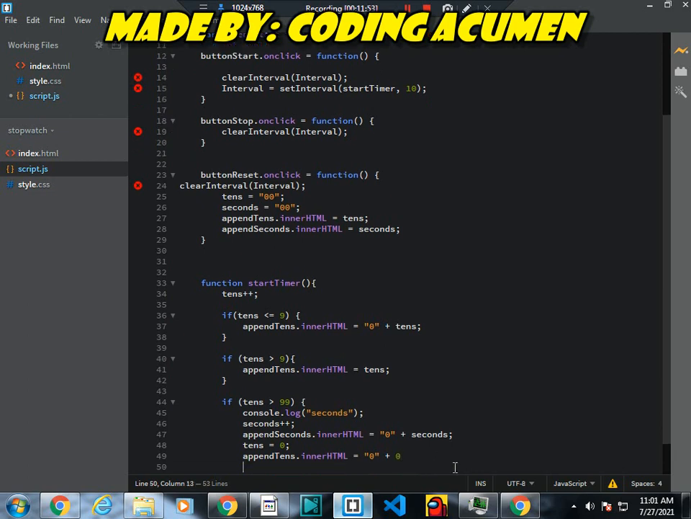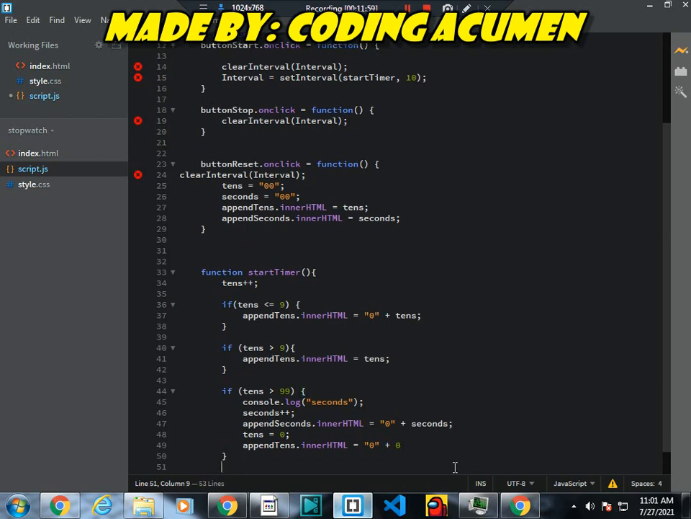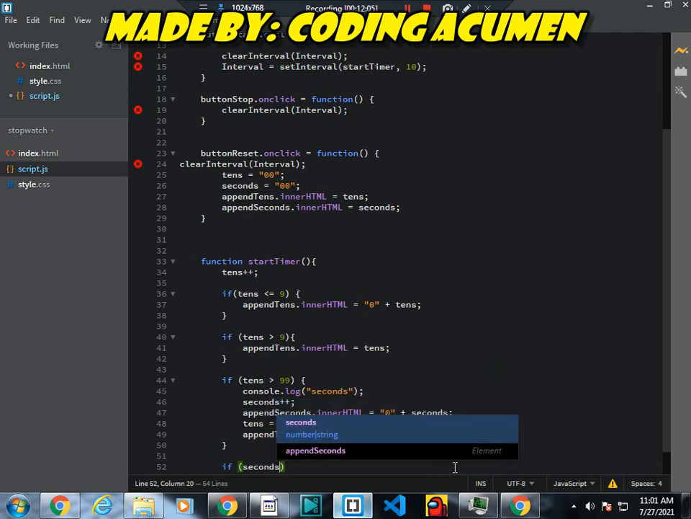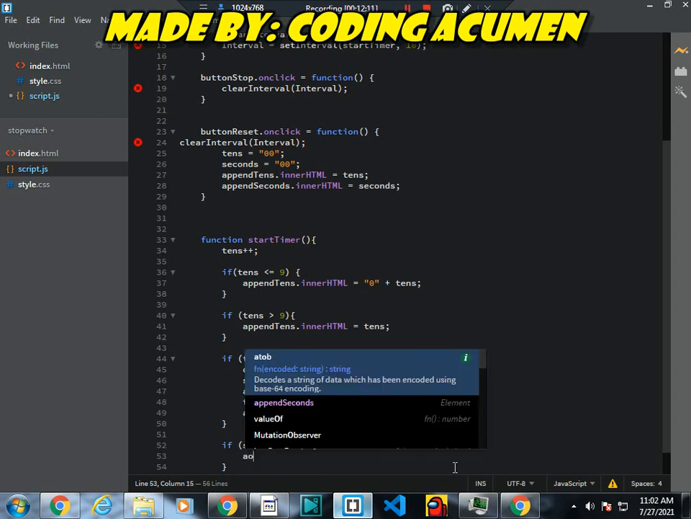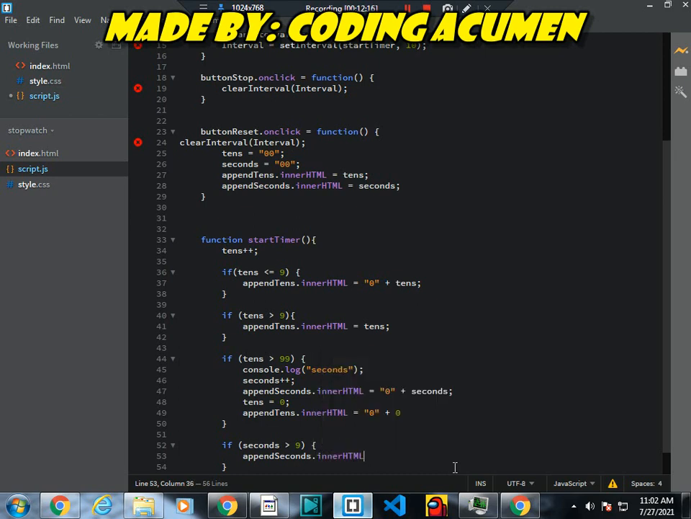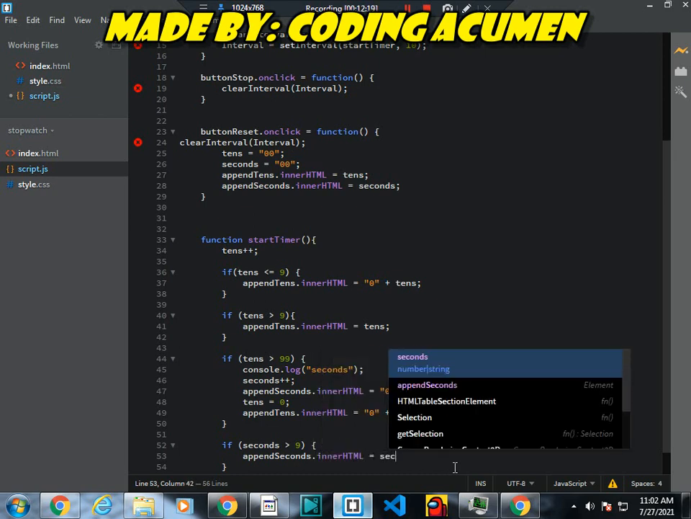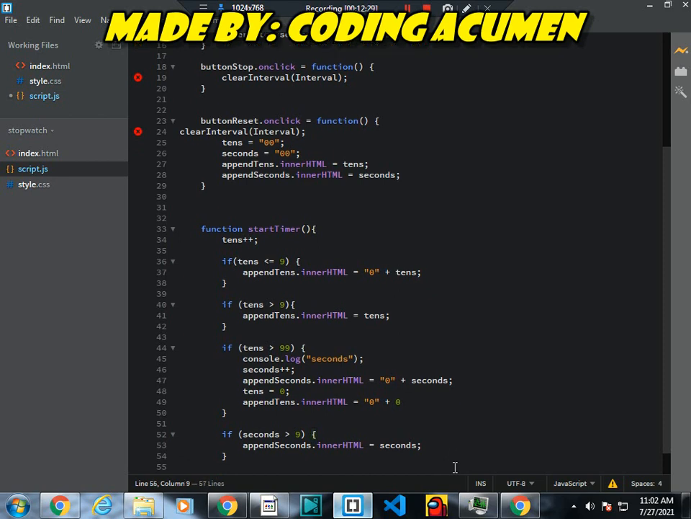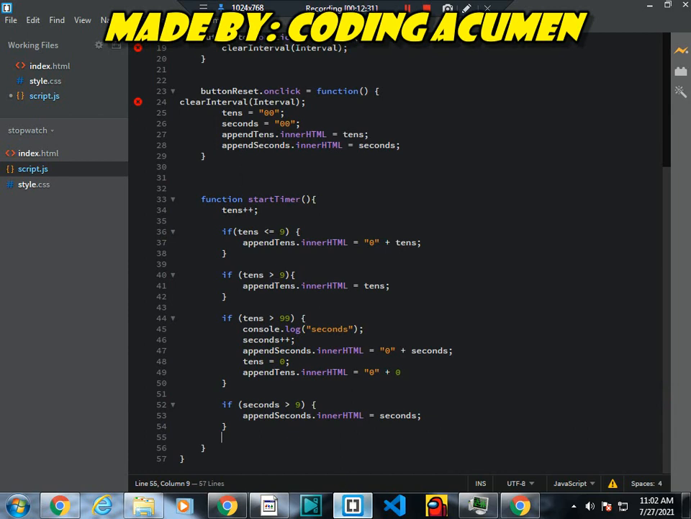After this I will give one line of space. After this I will write if, and here I will write seconds greater than 9, and after this I will write appendSeconds dot innerHTML equal to seconds. After this I will give one line of space, and here you can see everything is fine. So let's see that it is working.